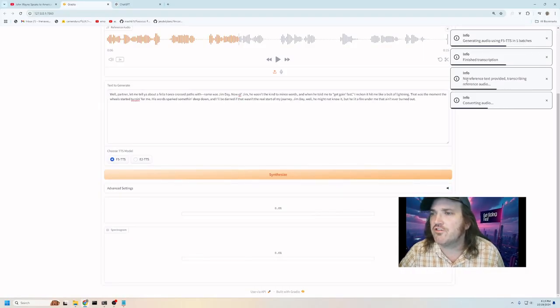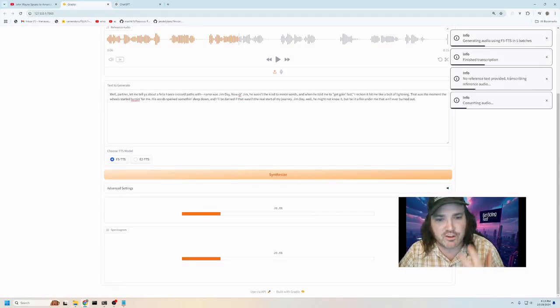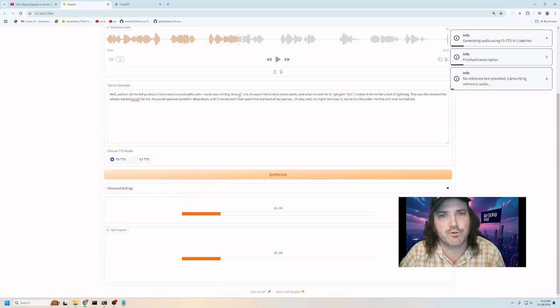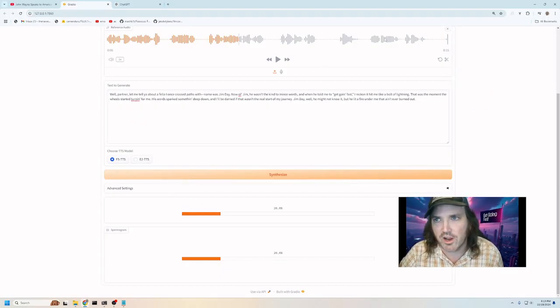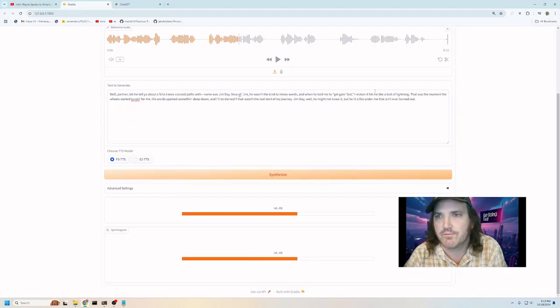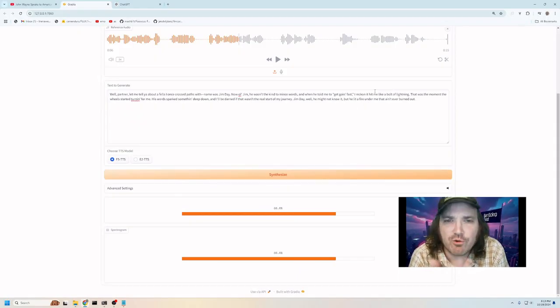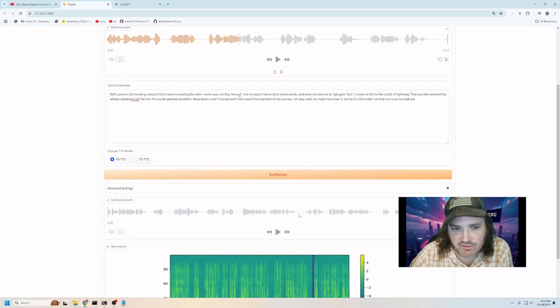Now, notice there's no reference text. That means it's actually transcribing it. It's using Whisper to get the words up here so it can match it and make a good model for it. So that's really cool that it does that on its own. So we'll just wait. Usually it goes a little bit faster, but I am running other AI stuff, but still, this is fast. So let's see how it sounds.